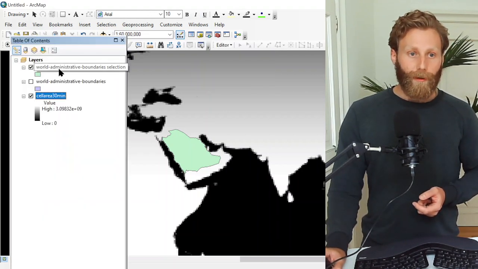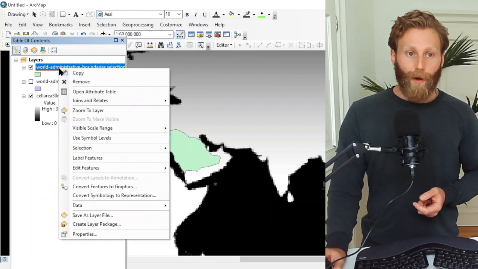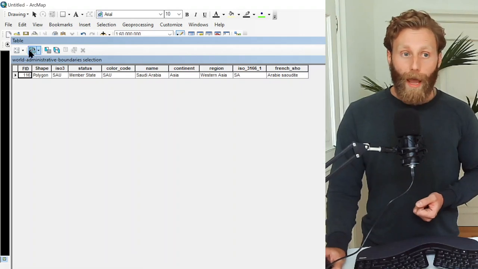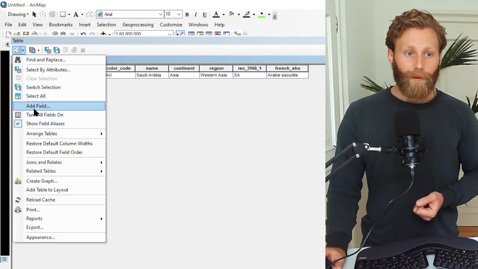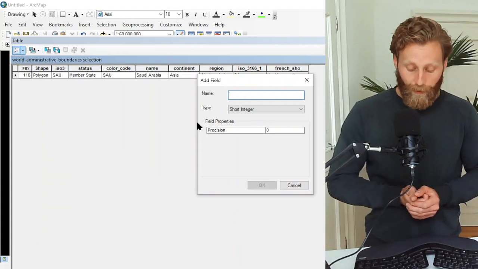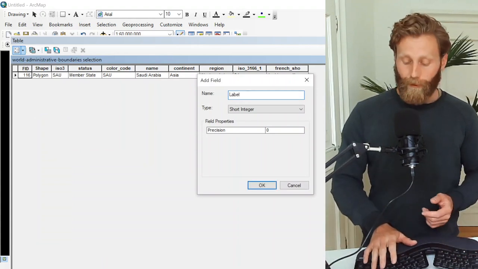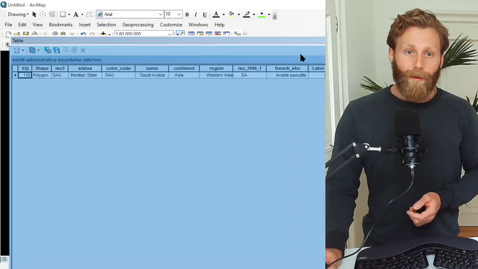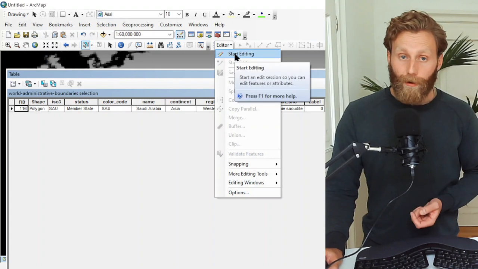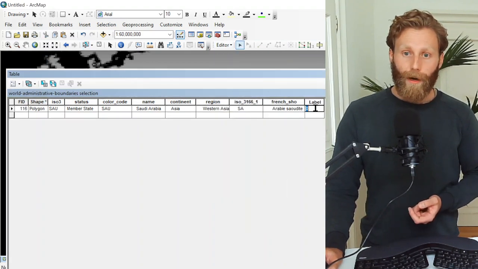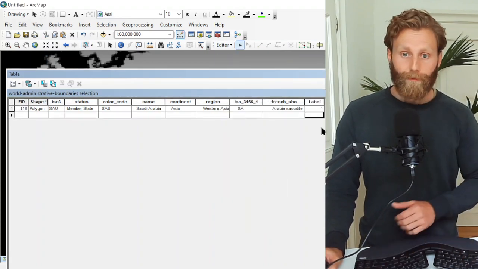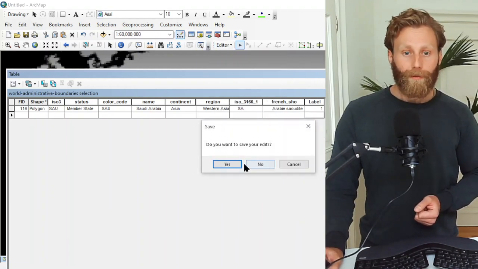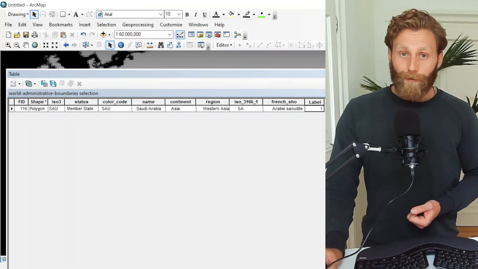Let's open up the table of contents, and on world administrative boundary selection, right-click and go open attribute table. I'm going to add a field. Let's just call it label, a short integer is fine. We see label here. Now I will go to Editor, start editing. I will highlight label and change this value to 1. Great. I will now stop editing, Editor, stop editing, save edits, and close out of this.